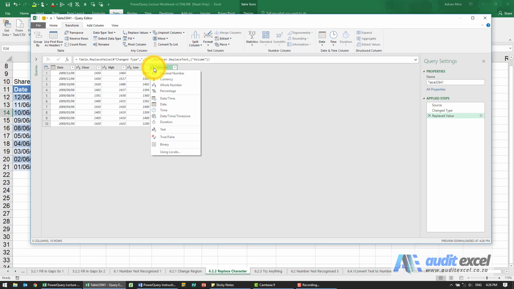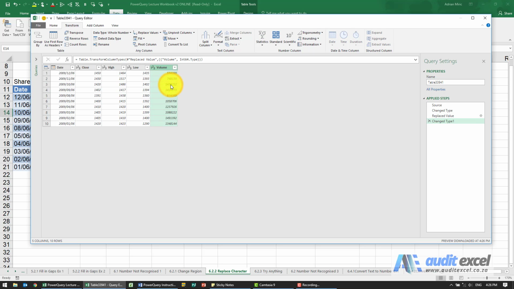So I'm going to click here, and I'm going to say, please try whole numbers. And you'll see in this case it worked out. So by getting rid of the problem characters, or maybe converting those problem characters into something that your computer prefers, so in our case getting rid of the commas, will allow you to at least get it to a point where then PowerQuery can understand that it's a number and will then format it as a number.